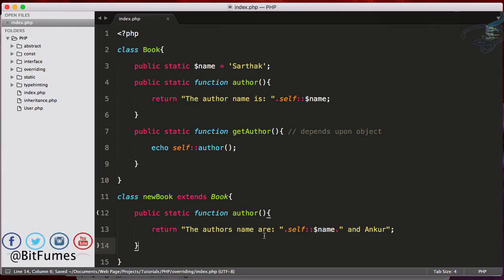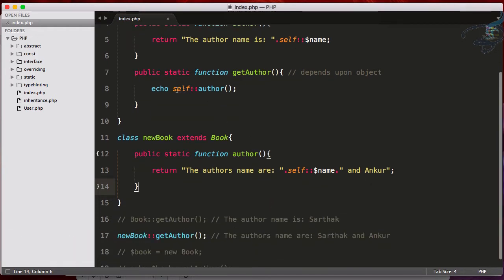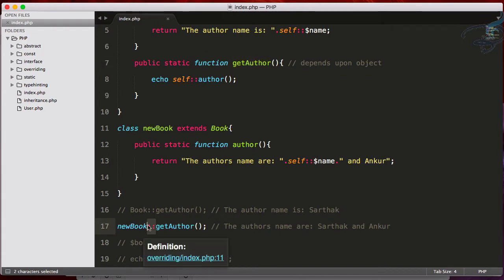Okay, so welcome back to the OOP series for PHP, and in this episode we are going to learn about late static binding. In the last episode we learned about early binding and late binding, but we saw that we get some problem whenever we access the getAuthor method just by using the scope resolution operator, that means without creating any object.